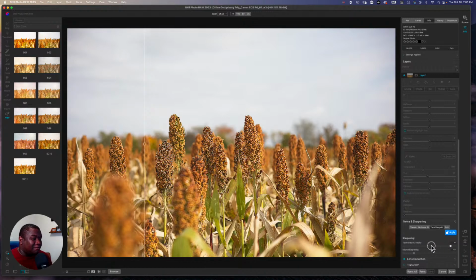So in ON1's defense, I think you want to pull this down probably somewhere under 50, and then we should see those artifacts kind of go away. But you gotta play with it to figure out the best formula, and I'm still testing this one out. But you see that some of those artifacts went away when I pulled this down to 29.